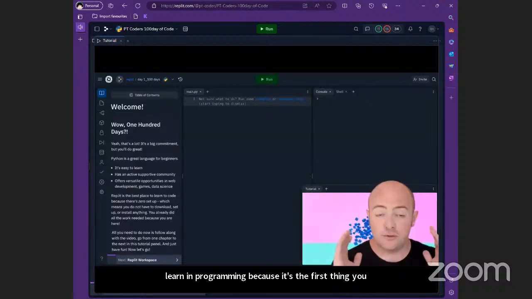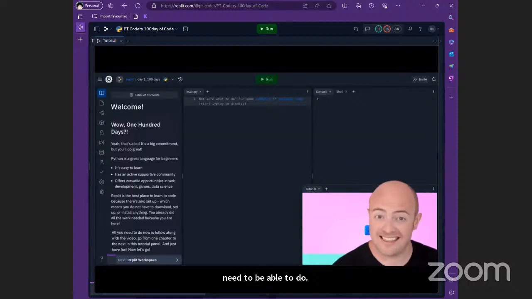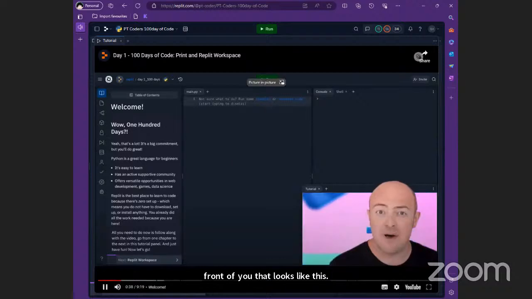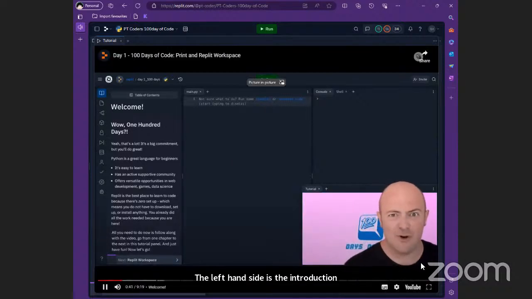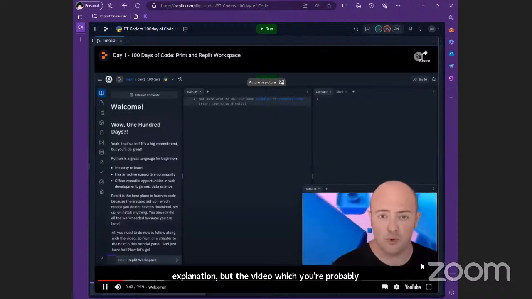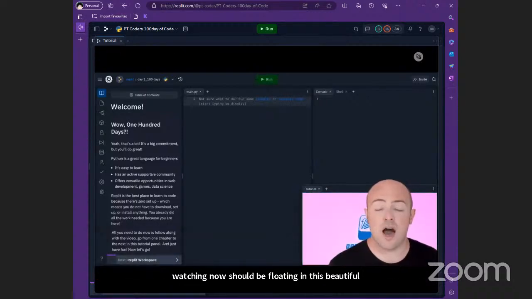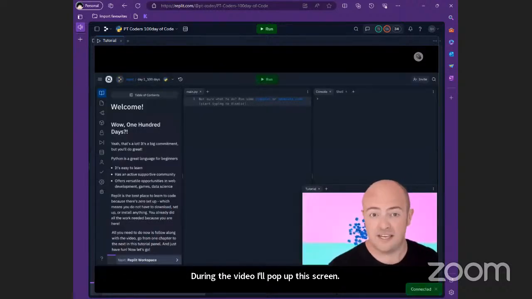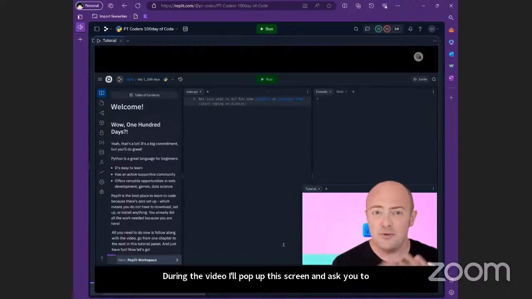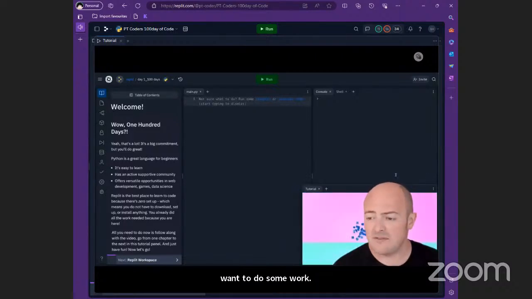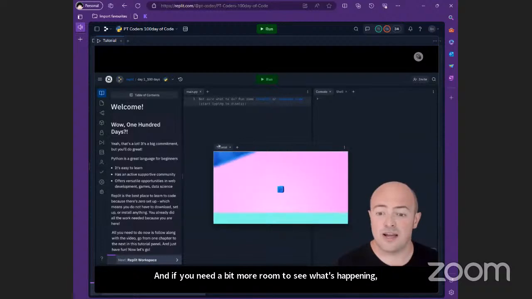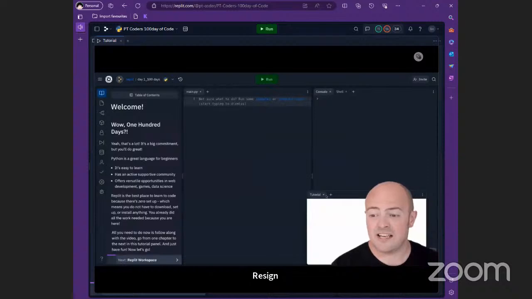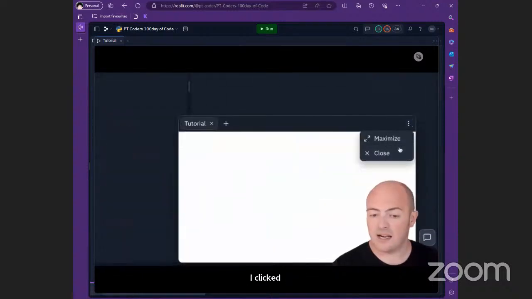So let's get started. You'll see this wonderful window in front of you that looks like this. The left hand side is the introduction and the text-based explanation, but the video, which you're probably watching now, should be floating in this beautiful tutorial panel on the bottom right. During the video, I'll pop up this screen and ask you to pause it. You should be pausing this video when you want to do some work. And if you need a bit more room to see what's happening, you can of course move this video window around, resize it and put it where you need.